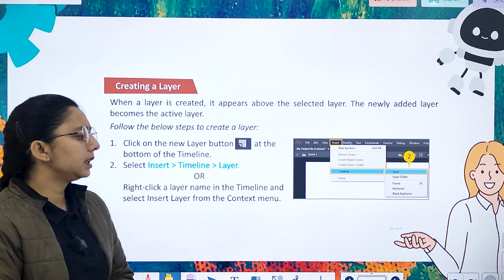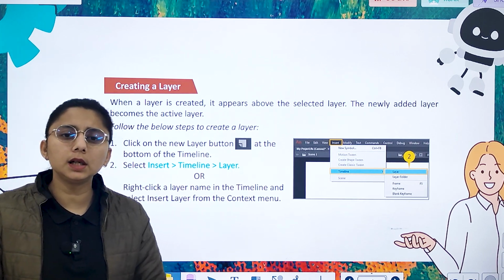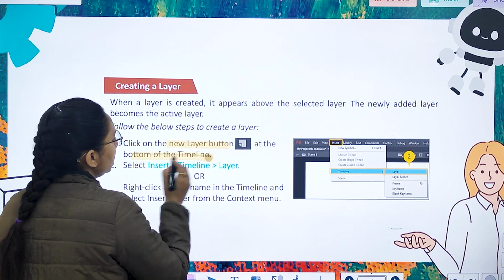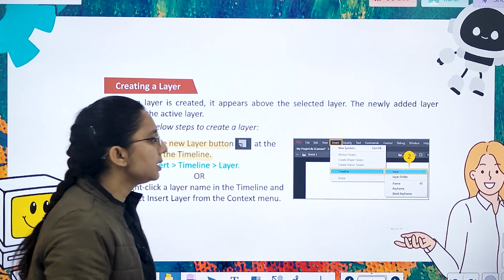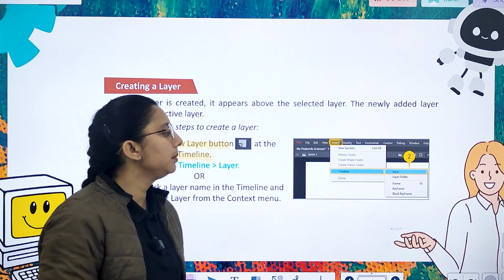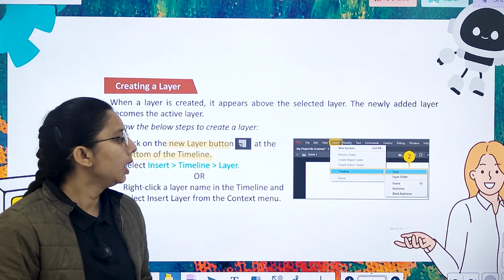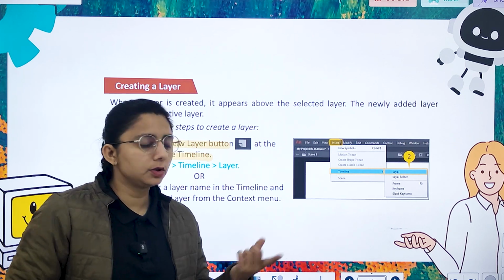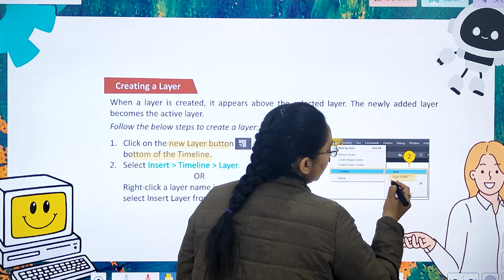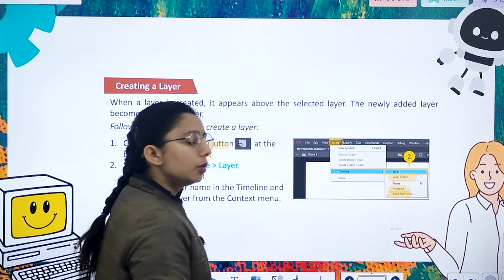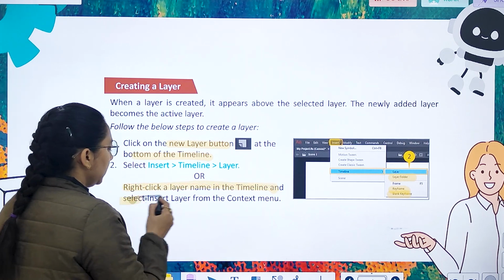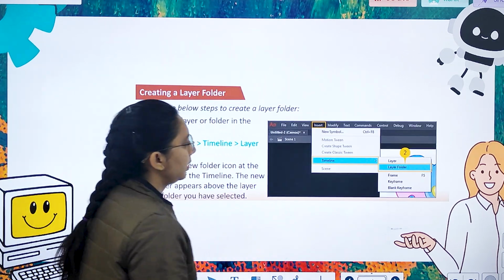Now next is creating a layer. If you want to create a layer, how will you create it? For that, click on the new layer button at the bottom of the timeline. Here you can see Insert. When you go to Insert, there will be many options: new symbol, motion tween, create shape tween, and create classic tween, and there will be a timeline. You have to click on Timeline, and different options will be there: layer, layer folder, frame, keyframe. You have to go to Layer. After that, right-click on the layer name in the timeline and select Insert Layer in the context menu.